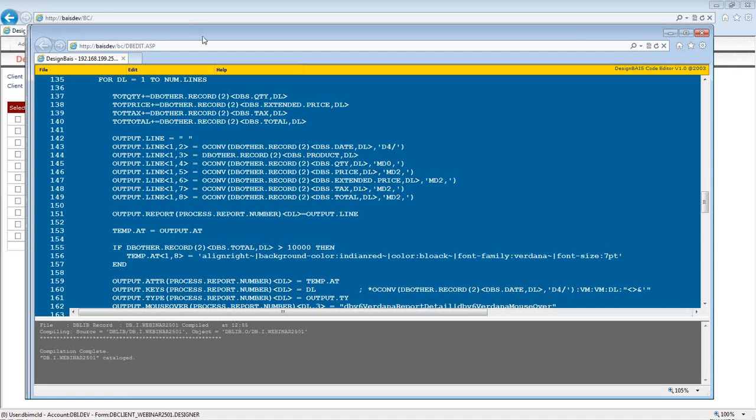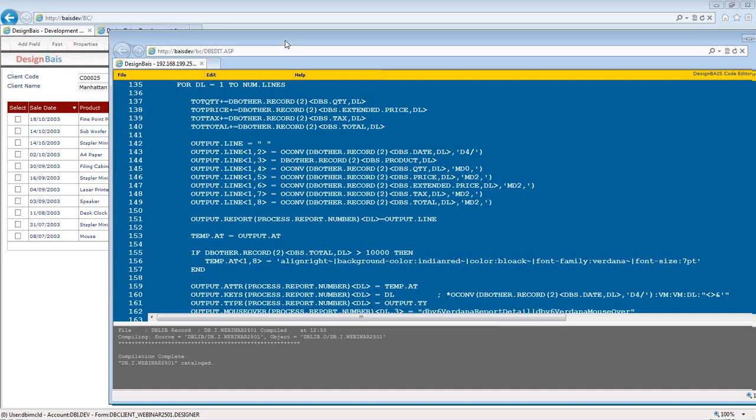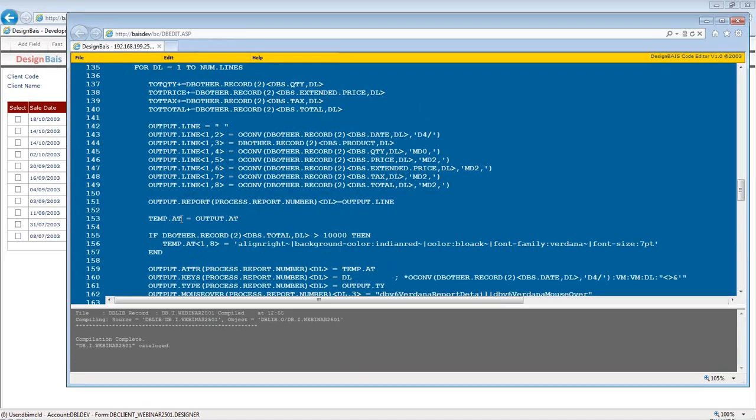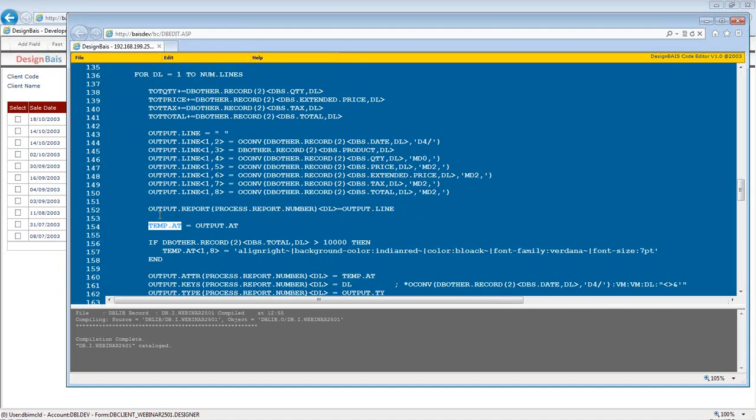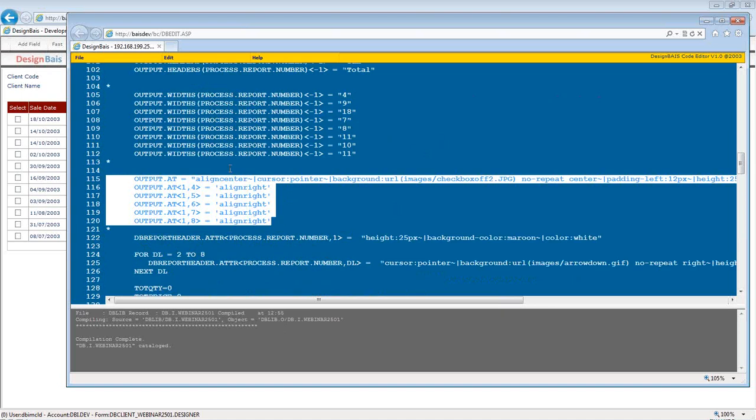So if we move on down here, temp attribute equals output attribute. So what I'm doing is I'm just moving the value that is in output attribute into a temporary attribute. So all the align rights and the background images and things like that that were set up here, I'm just moving into this temporary attribute down here.